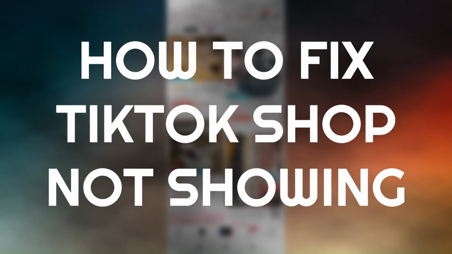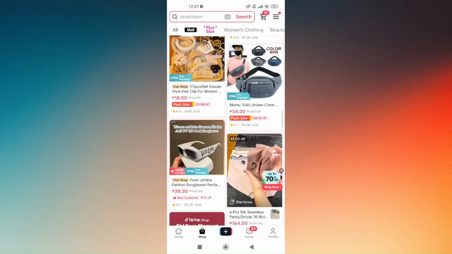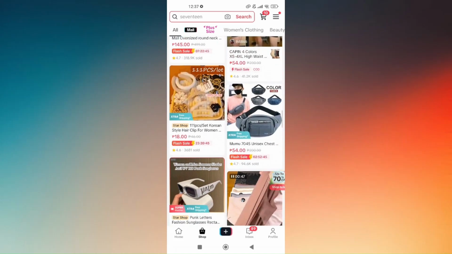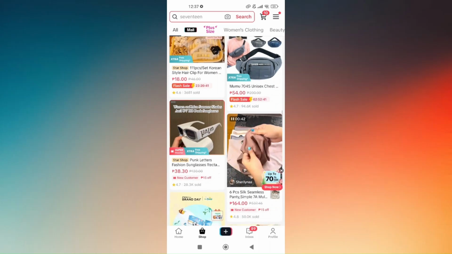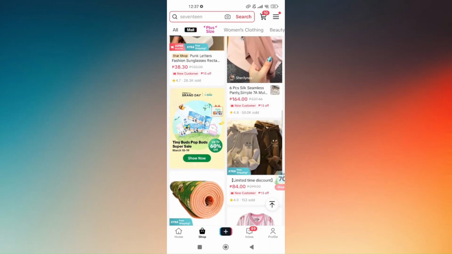How to fix TikTok shop not showing. So the very first thing that you have to do, if this option right here that says shop from TikTok is not visible, is just to do a bit of troubleshooting.